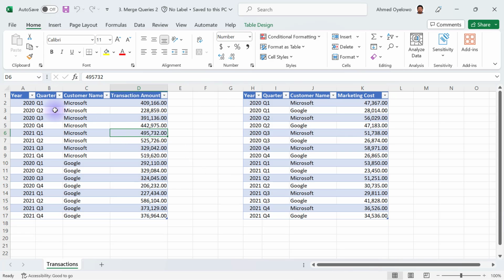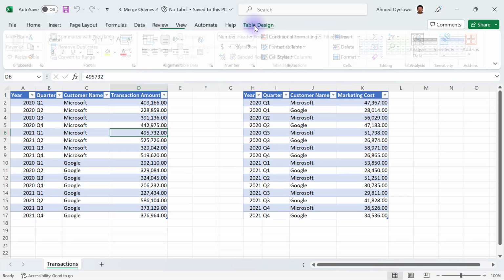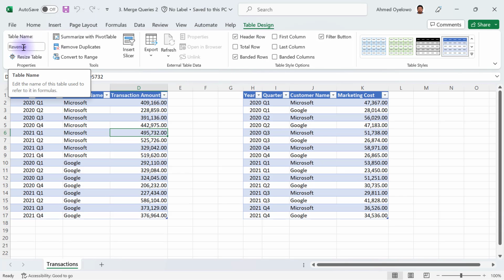So in the first table, if I come here to click on my table design, this first table is called revenue. And if I go to the second table, you will see that one is sales cost. So what we have here is a 2-year data set that is based quarterly for two companies, Microsoft and Google.